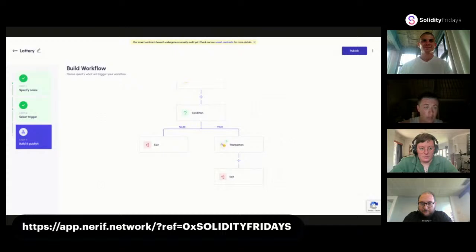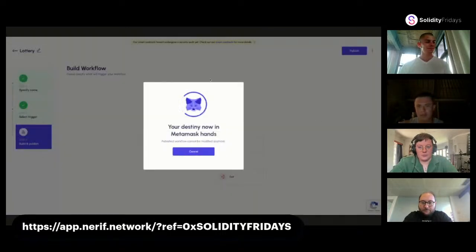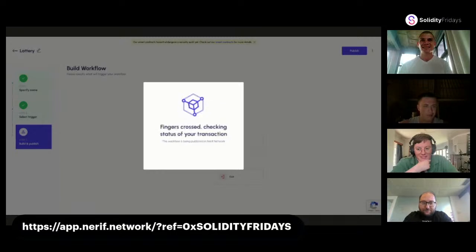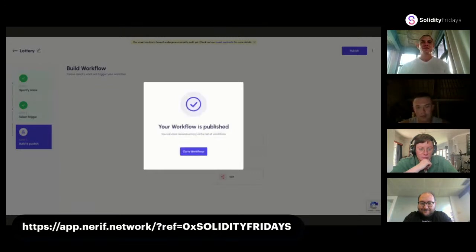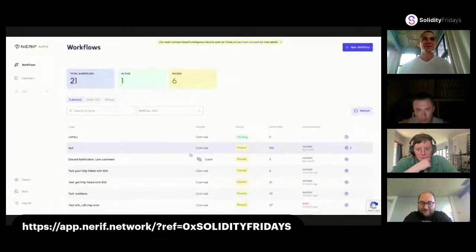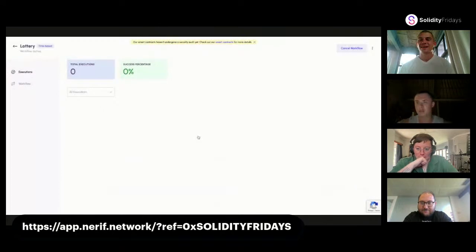I click publish. Now I see my MetaMask notification. Not sure if you can see it, guys. Yes. Your destiny is now in MetaMask's hands. I love that. That's a great little UI addition. So waiting for the transaction to be mined and confirmed. Cool. Go to workflows. It's still pending. There we go.